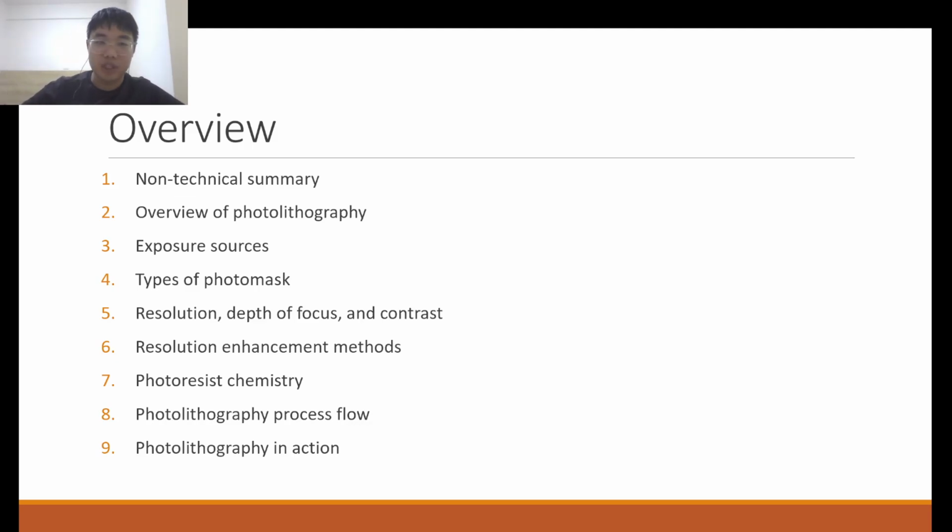introduction to exposure sources or sources of light in photolithography. Then I'll cover the different types of photomask. Then I will cover resolution, depth of focus and contrast. Then after that, I will cover basically resolution enhancement methods. Then I will cover photoresist chemistry, followed by photolithography process flow, and lastly, I will cover photolithography in action.